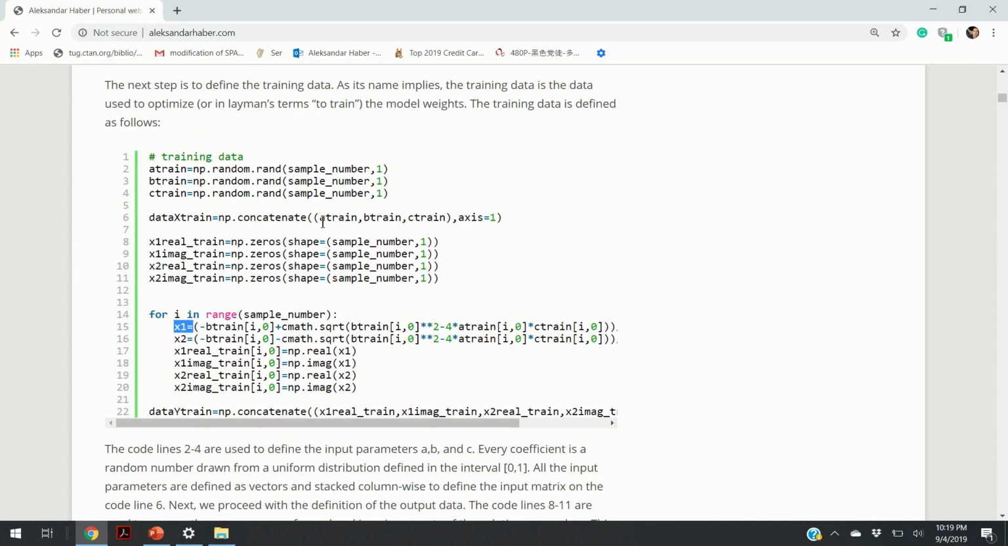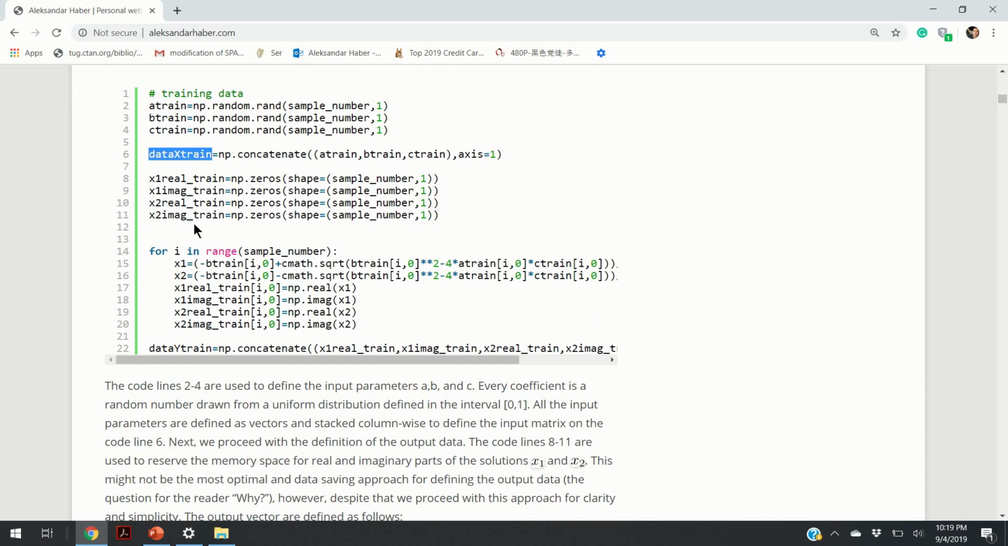Next, we stack A train, B train, and C train vectors next to each other to form the input matrix used for training. The next step is to define the output matrix. This output matrix is defined using the for loop starting at line 14.